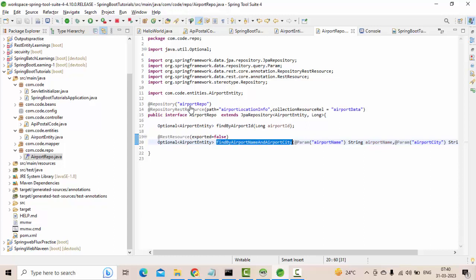But what if, by default, I want to disable all of them and show only the one which I need? How do I do that? That is also important, right? So how do I do that, we will discuss now, guys.